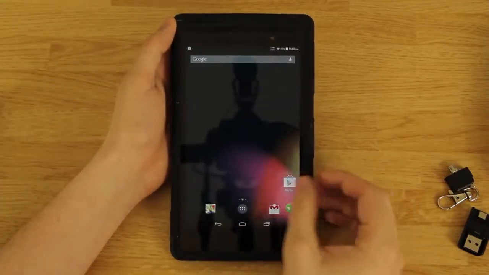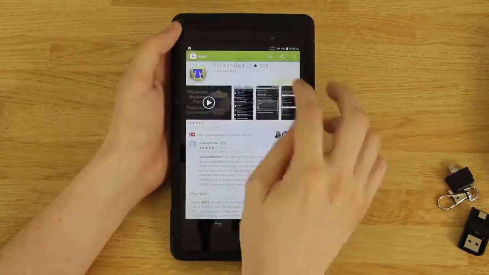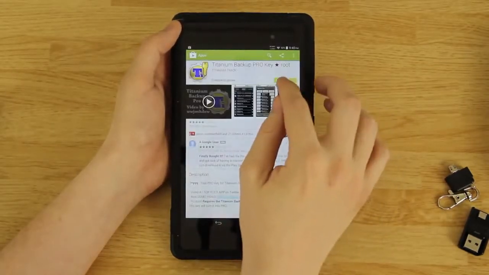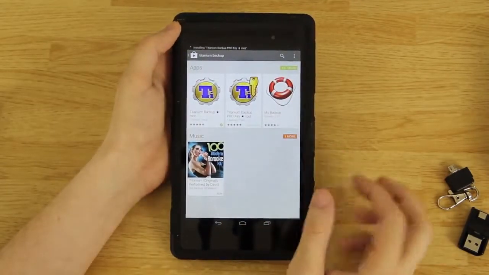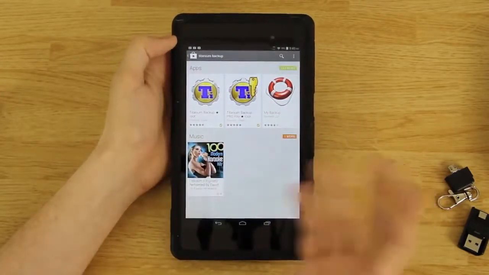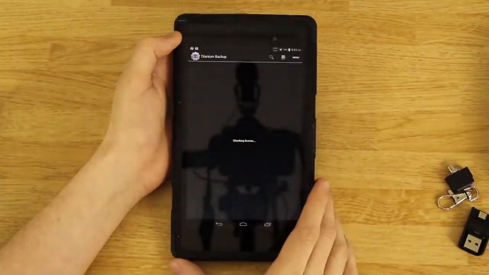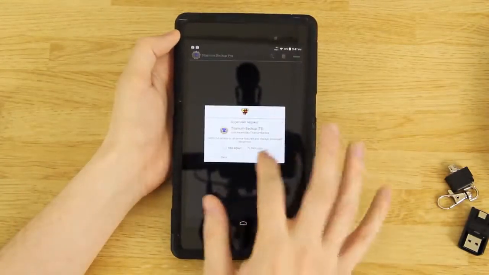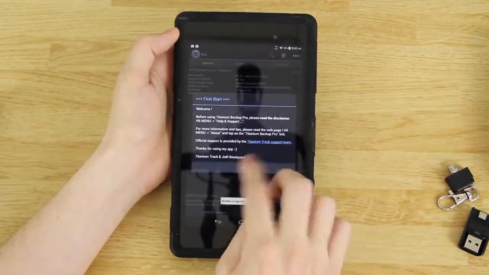You have Google Now. We can go to the Play Store and download an app called Titanium Backup. I paid for the Pro version, so I'm going to go ahead and install that one as well. If you do not have the Pro version, then you're not going to be able to back up and restore stuff using the cloud. And also, it's going to have several other limitations, like restoring apps is going to be a pain in the butt. So granted super user access, and then all done.